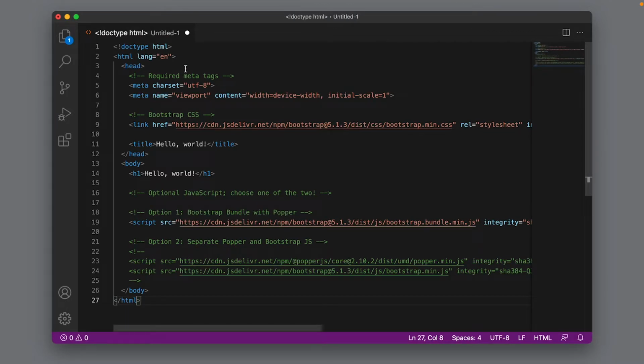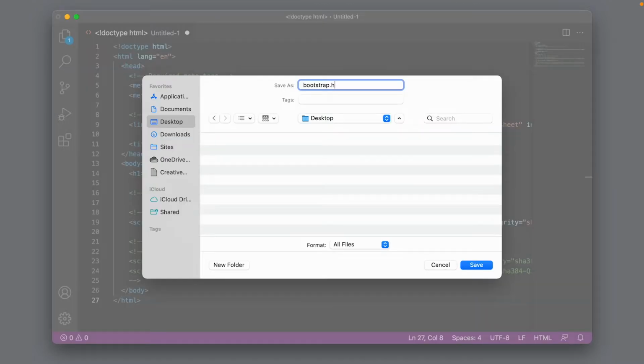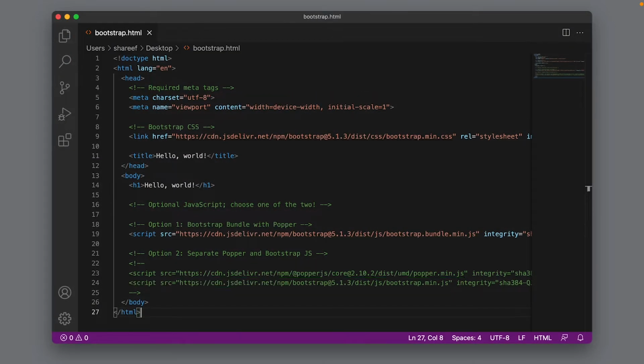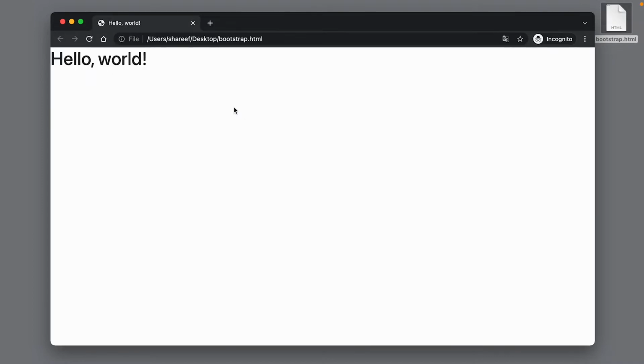Now you can save the file with any name you prefer. I just named it bootstrap.html. Save the file to any location and open it with the browser.